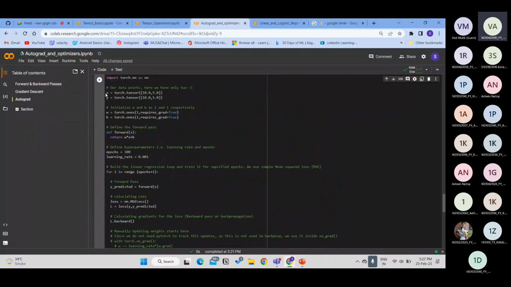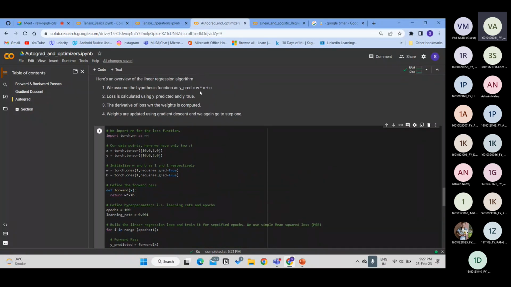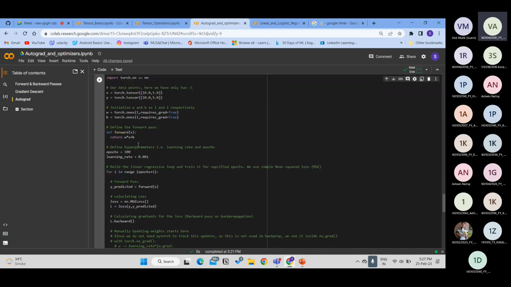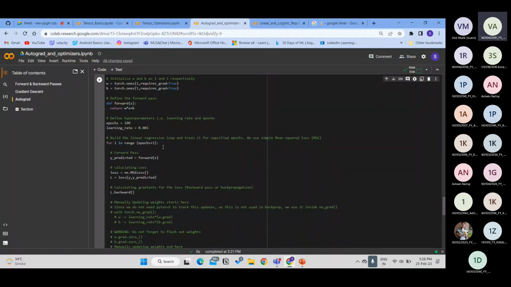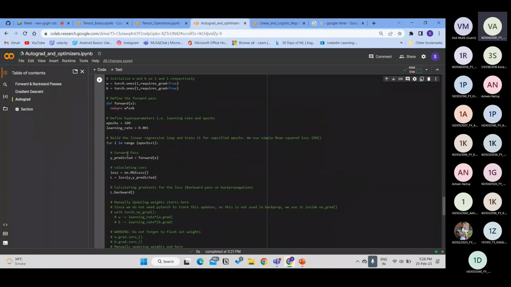I made two one-dimensional tensors, x and y: 10, 5 and 10, 5. I declared my W and B. Basically, my equation is y equal to mx plus c; here my equation is y equal to wx plus b. Then I defined the forward pass, which is wx plus b. I gave the learning rate and epochs. Then I predicted the value of y by passing x to the forward definition, so I got the predicted value of y.